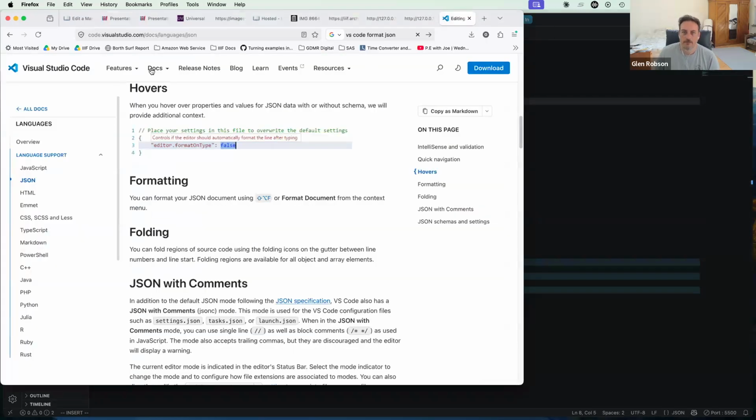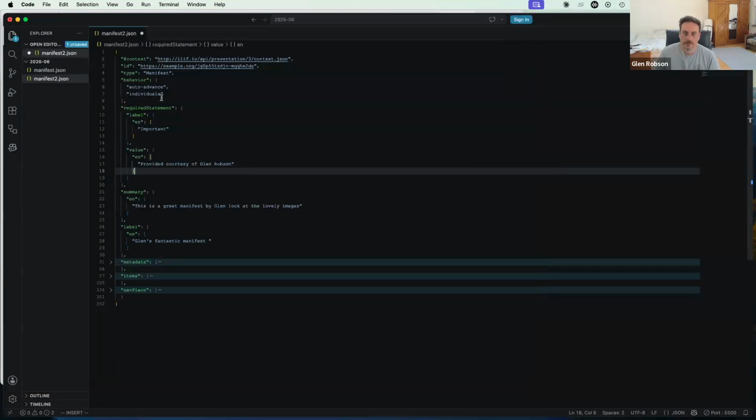If you search the internet for VS Code format JSON, there is a guide on the Visual Studio Code site that will give you the command to format the JSON on your operating system. On the Mac it's that one, but on Windows it'll be slightly different. If you go to this page, it should tell you what the command is to format it, which can save you some typing.